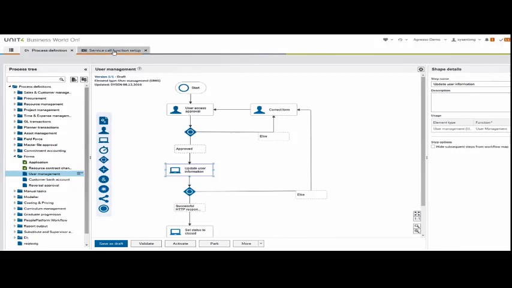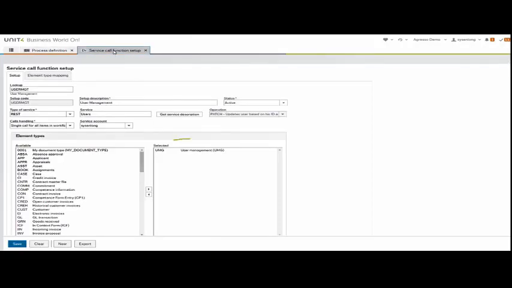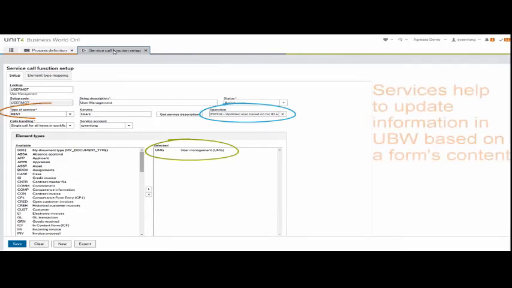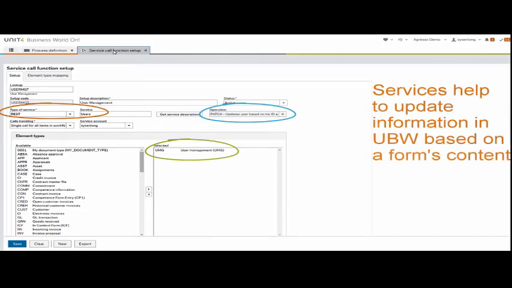In this example, the user manager form updates the user manager master file. You can also use it to, in this case, update the user management form. So by filling out the user management form, it's populating the relevant information into Business World for users automatically.